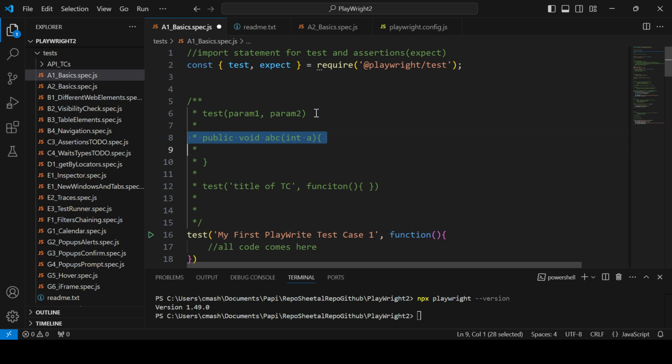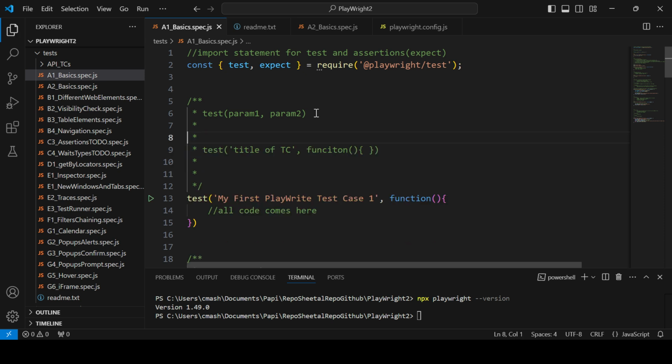Similarly, I am teaching you the JavaScript method. So the JavaScript method is like test, parameter 1, parameter 2 inside the bracket. That's it. There are no curly braces, nothing, no bracket, nothing. So this is your test. If this is clear, let's go to the next step.